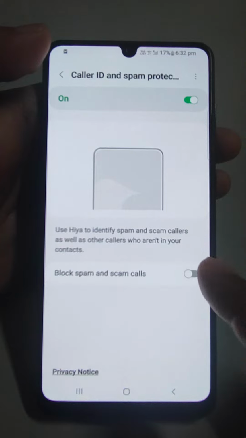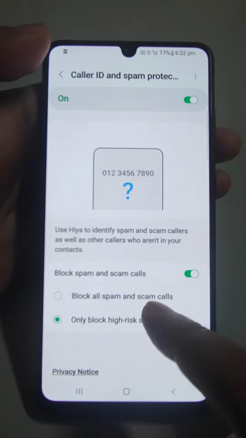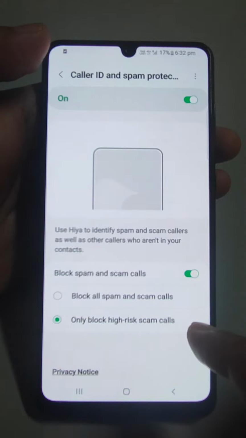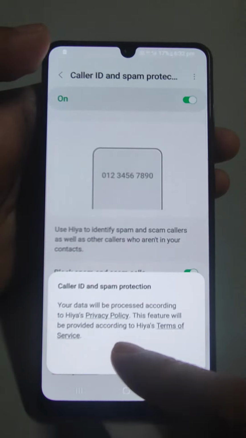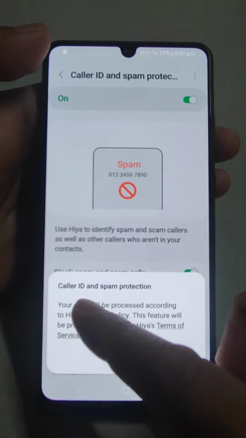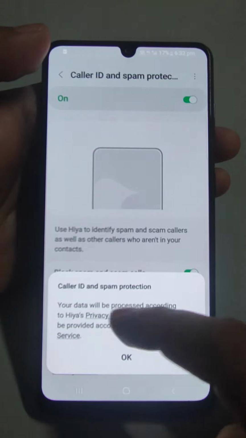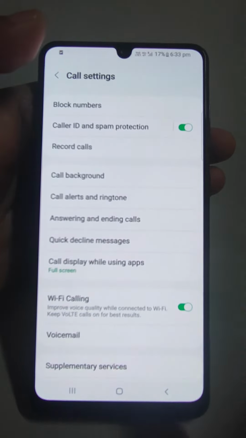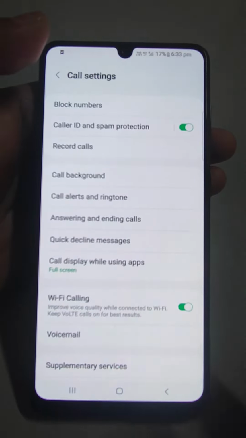Here you can also select whether to block all spam or scam calls, or only block high risk scam calls. You can see your data will be processed according to your country's privacy policy. So what you have chosen, Truecaller or anything.